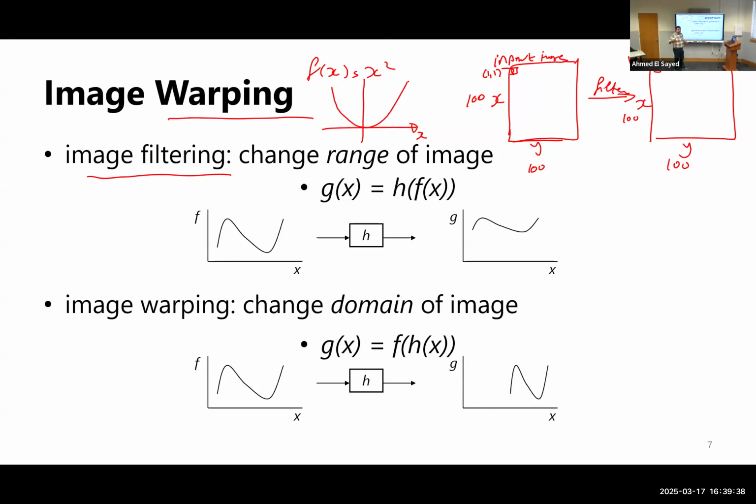Range is the output value, the value of the y, the value of f, corresponding to this input. So here, the range is from 0 to infinity. The domain from minus infinity to infinity, range from 0 to infinity. Now, here, the filtering is changing the range, change the value of the pixel itself, but it doesn't change the domain, it doesn't change 1, 1. So the location is the same, but the pixel value change.